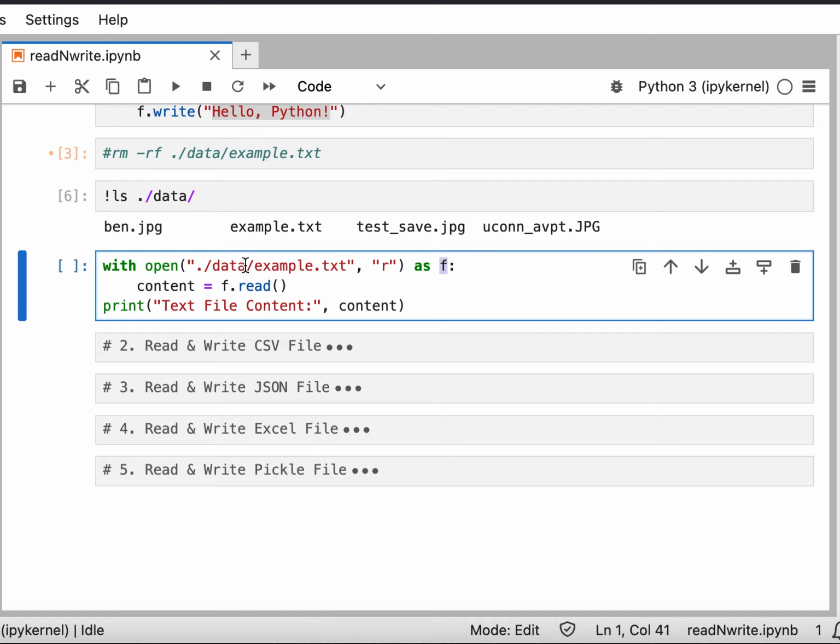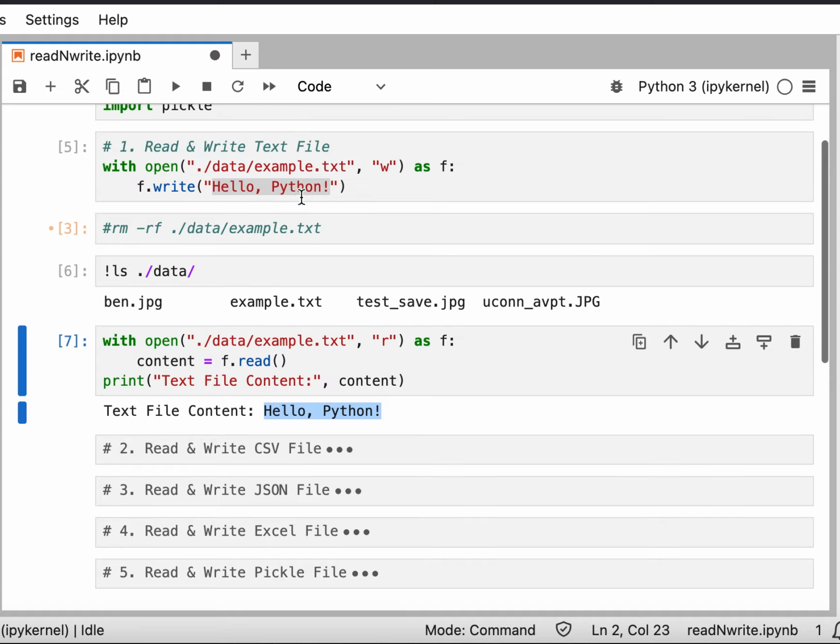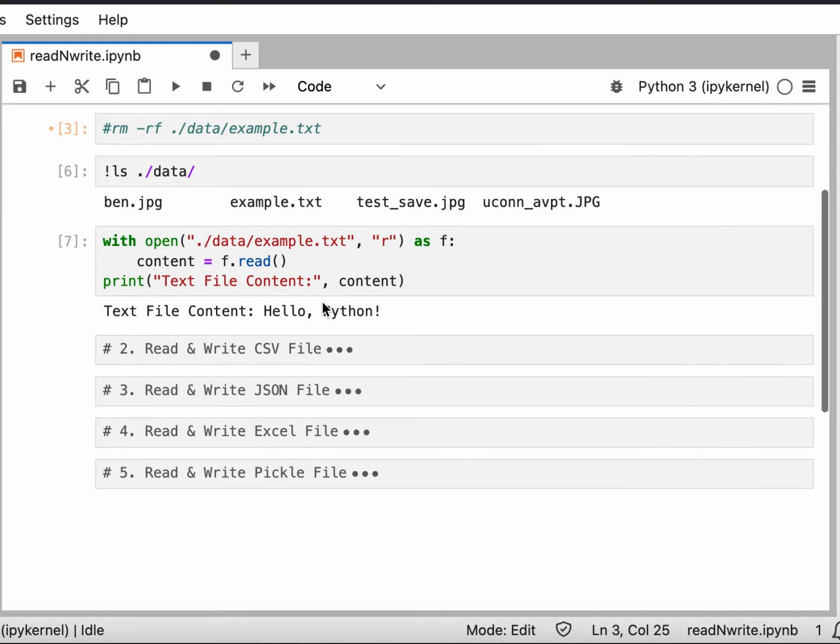Remember, to write, we did f.write, and then we passed in the content that we wanted to write. Now we want to read, we just have to do f.read with parentheses, and we read this information into a variable called content, and now we could print the content of that file. So if you run this, we should see that the content of that file says hello Python, which is exactly what we just wrote up here.